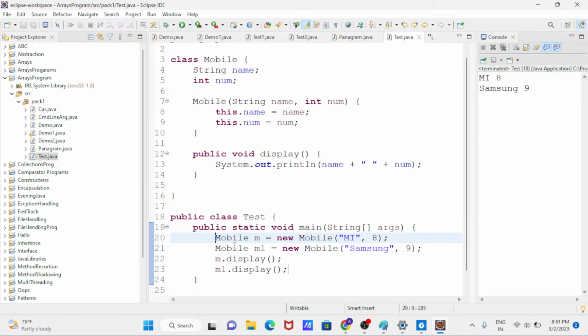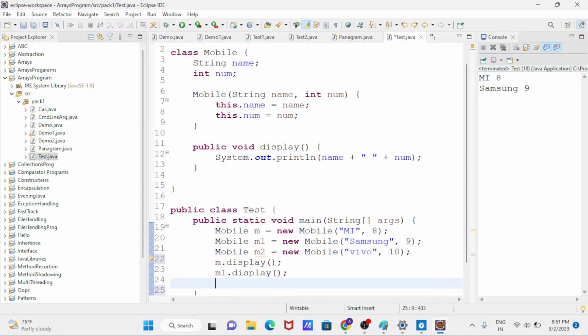Suppose I want to create a third mobile. Simple, create one more copy. However many mobiles you want, you can create. Here I will write Vivo, and mobile number 10.